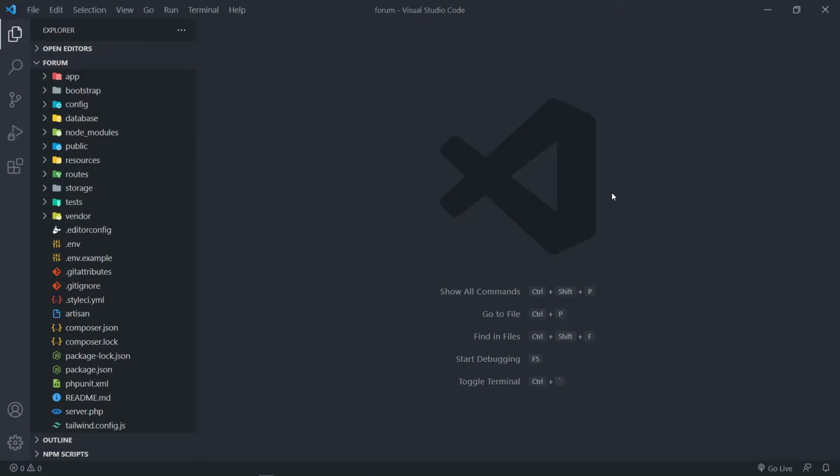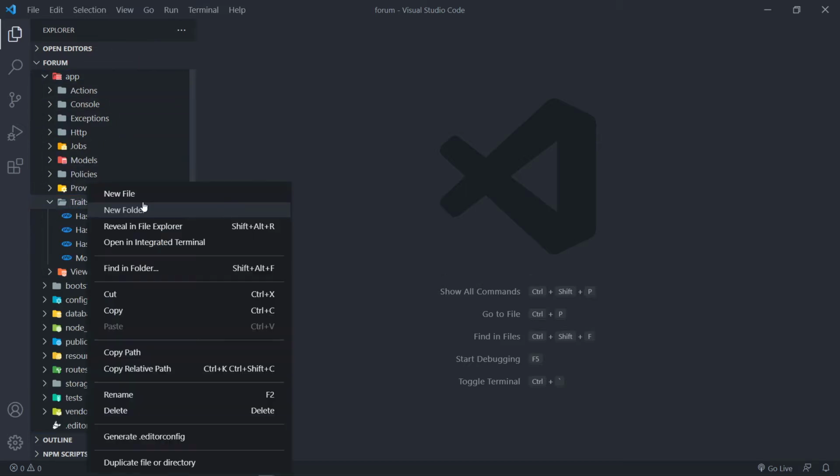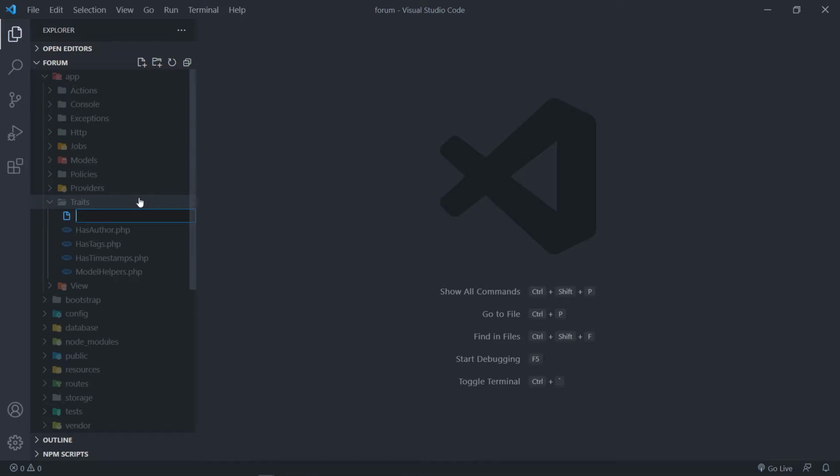So what we're going to do in this one is set up our trait in order to handle, to receive the replies. Okay, so we go to app, and you remember we created a traits folder. So I'm just going to create a new file and call this Replies.